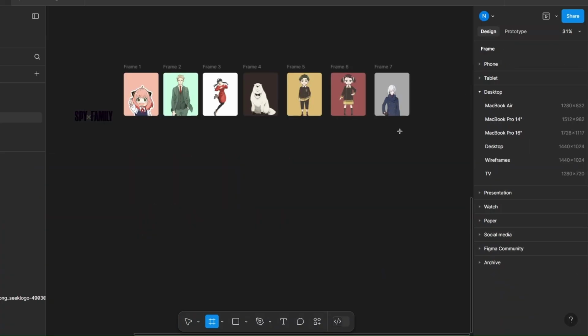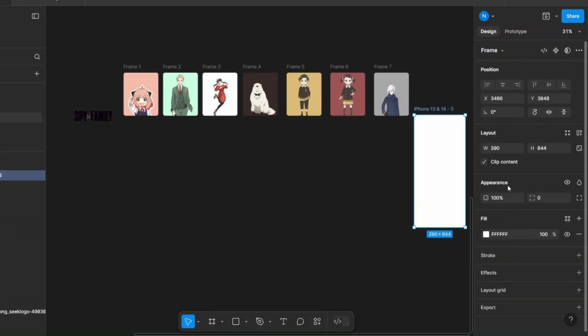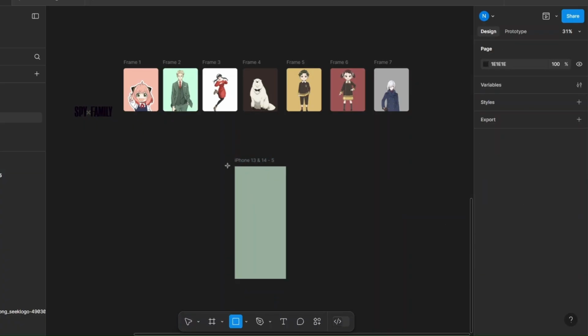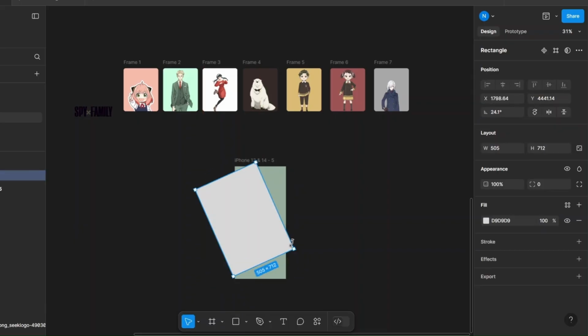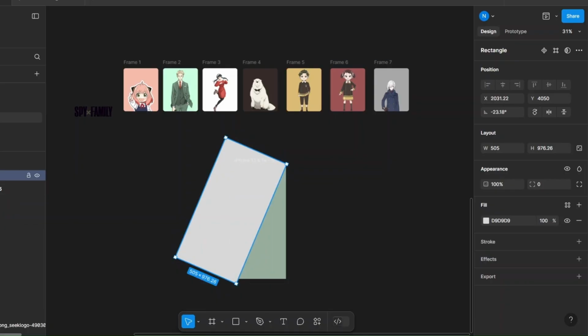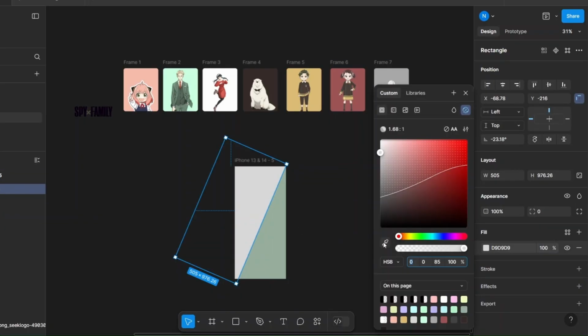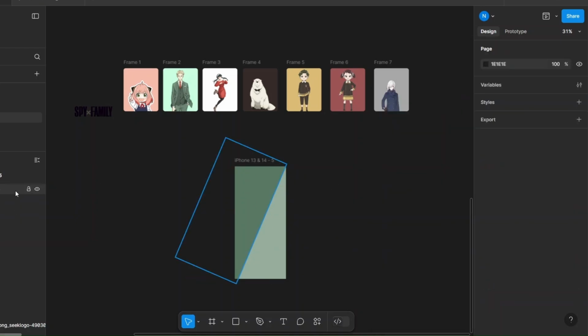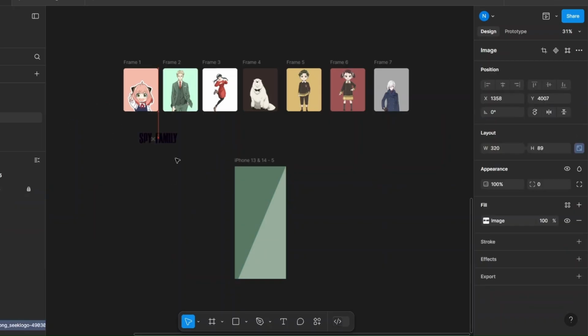Next, we will design the main layout. Take a new frame and set the background color. Now, draw a rectangle and place it like this. And change the color. And add the heading.